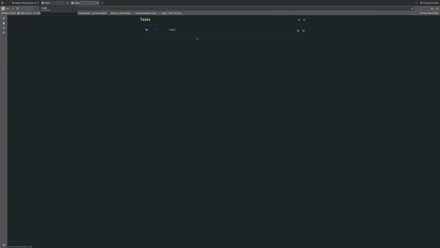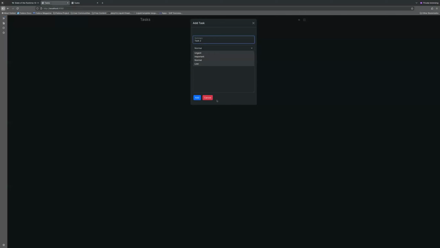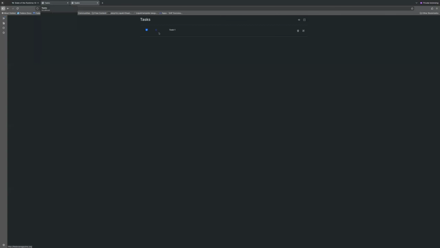If we add a task over here, task 2, and we'll make this one urgent just because. We'll add it, and we can see it's a little different color, and we can see it over here. But we can undo this task. It'll be seen over here, and that's how the server-sent events work through the persistence. Or if we delete one, it'll be deleted over here too.